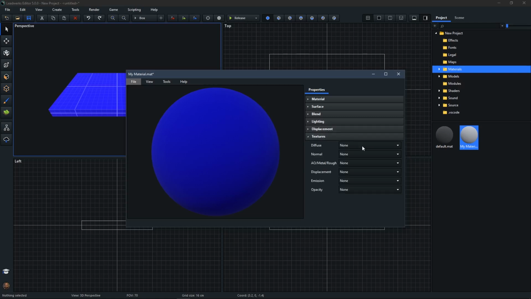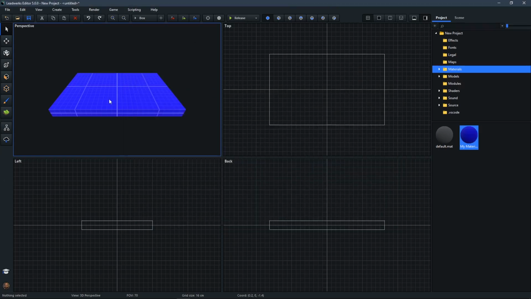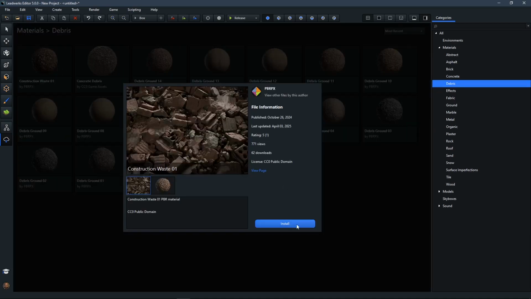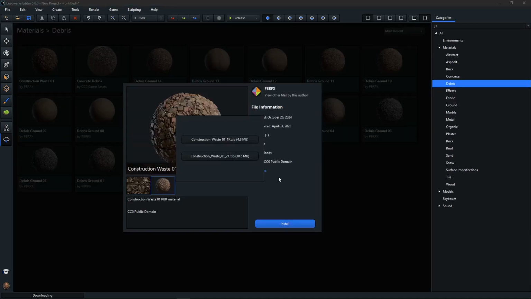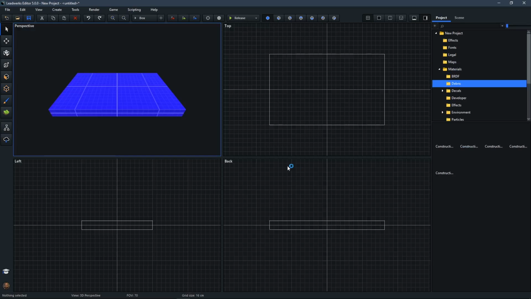And the most important thing is this list of textures. And let's get another material so that we can explore that. Our download system contains thousands of game-ready materials for you to choose from. You just need to log into your Leadwerks.com account and you can download all of these for free. Just press the install button. And let's choose the 2K version. And there's the material.